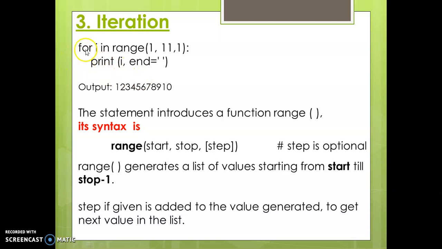See here, example: for i. For is an iteration. These are the two types of iteration used here, while and for. Don't use for as a variable. i is a counter variable; you can use any variable as a counter variable. In is a membership operator here. Range specifies beginning, ending and update part. So range, in brackets: this one is the beginning part, this is the stop, the ending part, and this is called the update part.